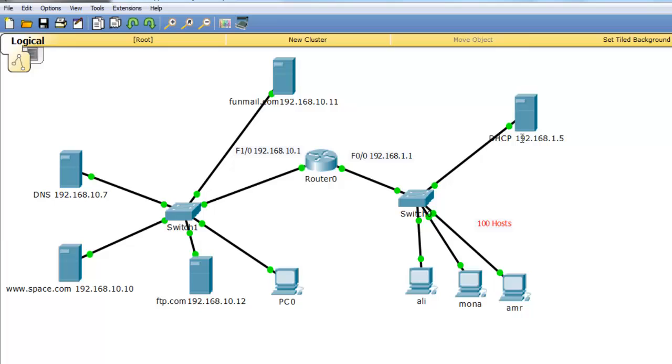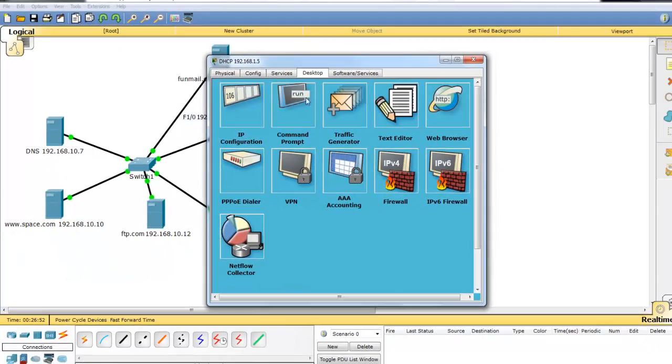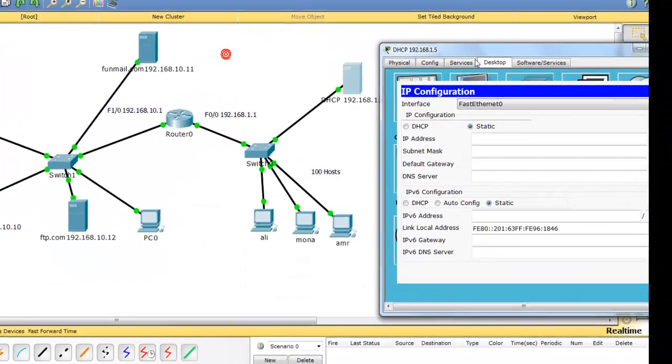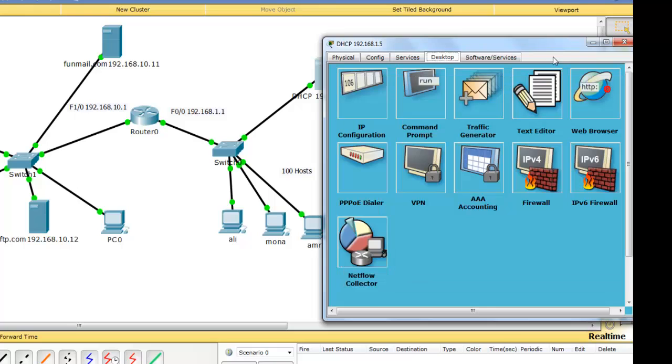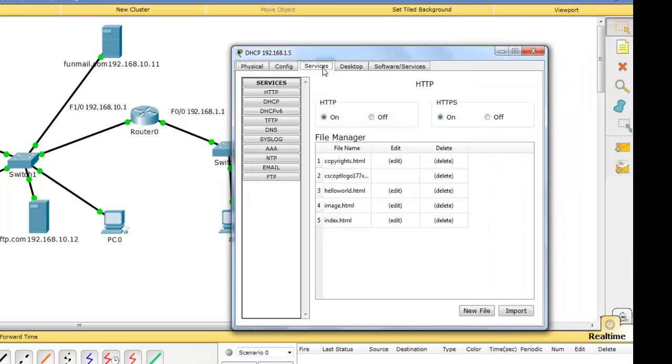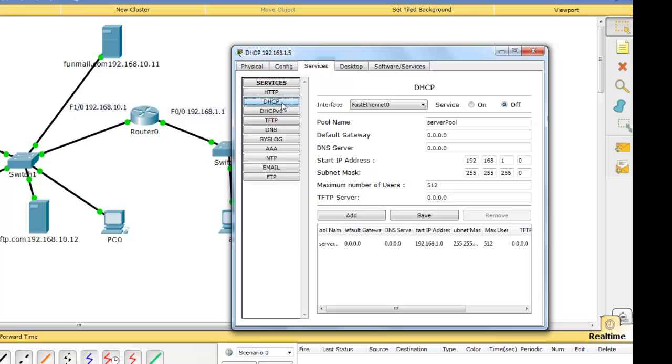This is the IP address first. Make sure you give the IP address, the very first step, to the server. It's 192.168.1.5, and the default gateway has already been configured, 192.168.1.1. Now we'll go to the services, DHCP.